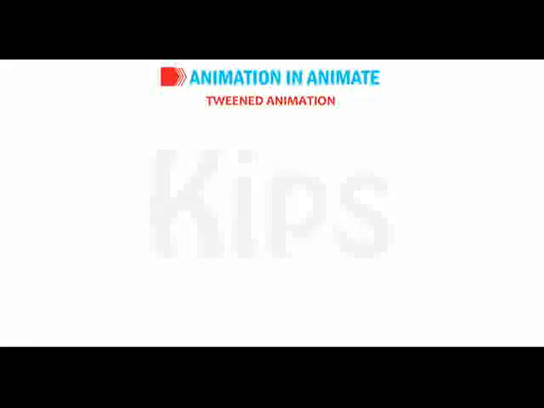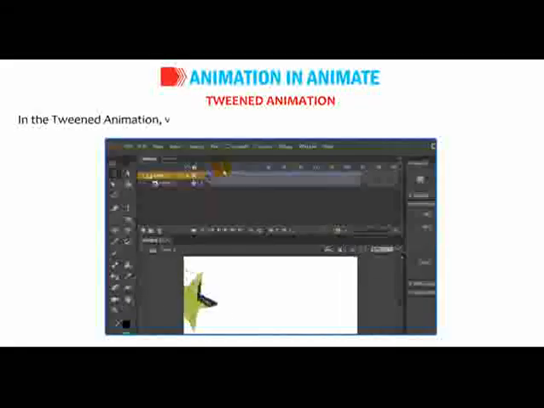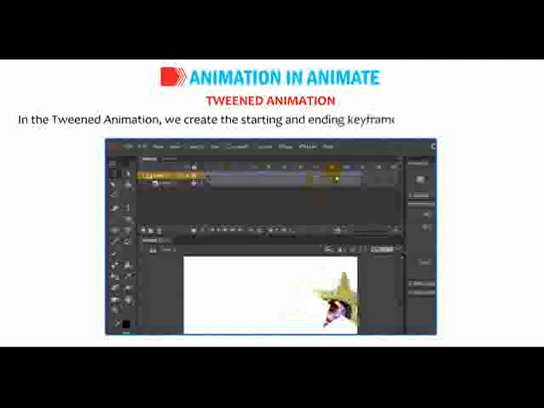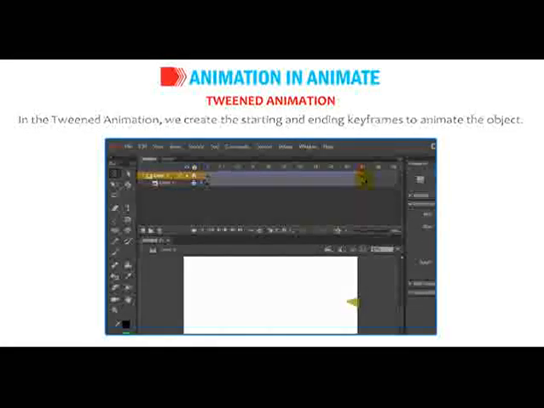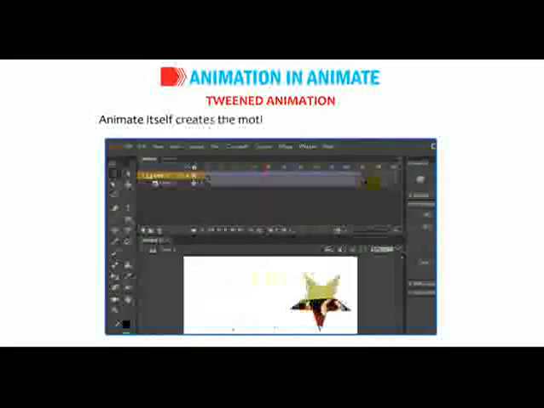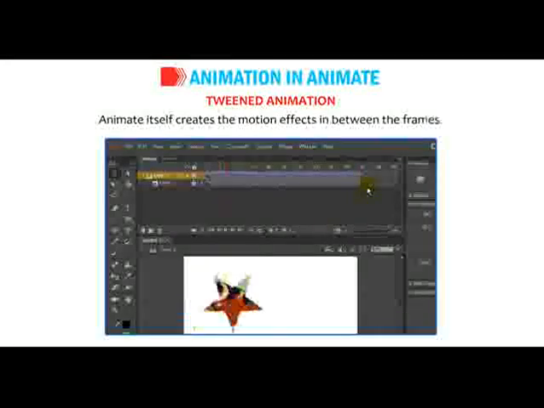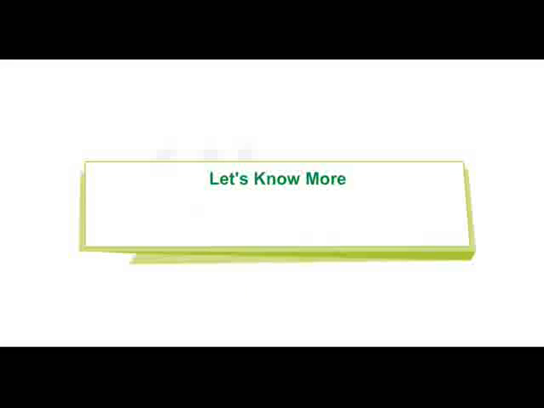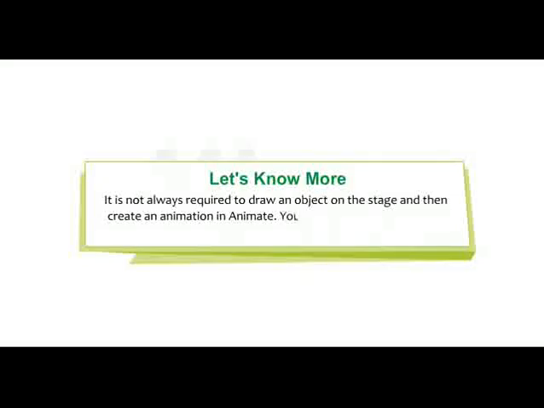Tweened animation. In the tweened animation, we create the starting and ending keyframes to animate the object. Animate itself creates the motion effects in between the frames. Students, let me tell you more. It is not always required to draw an object on the stage and then create an animation in Animate. You can also create animations from external images and bitmaps.